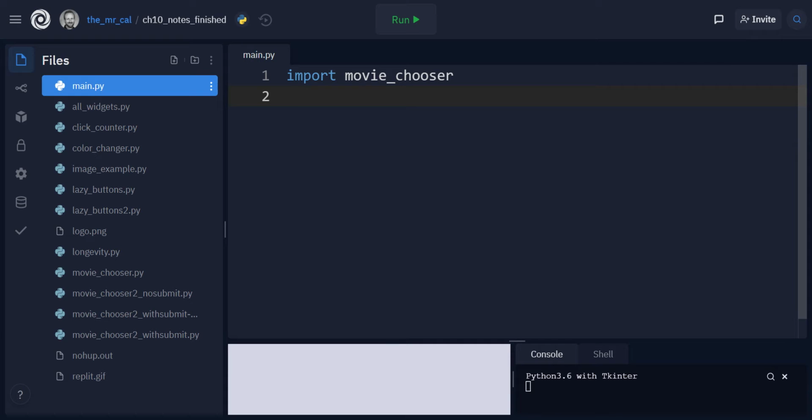All right, this screencast is meant to help you as you complete the notes on some of the additional widgets and features of GUI programs, such as text and entry boxes, check buttons, radio buttons, and the grid layout manager. So the programs you're completing are Movie Chooser and Movie Chooser 2. Those are the two I'm going to show you here. And there's a couple different versions of Movie Chooser 2, one without a submit button, one with a submit button. But let's look at just the Movie Chooser program first.